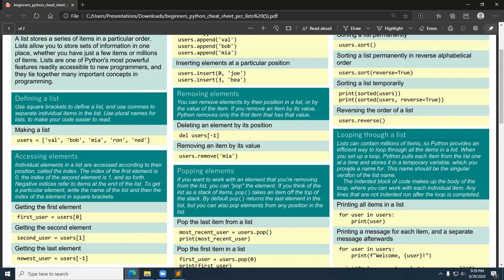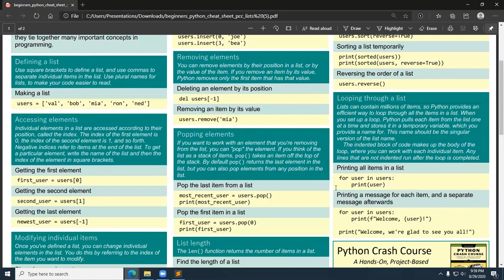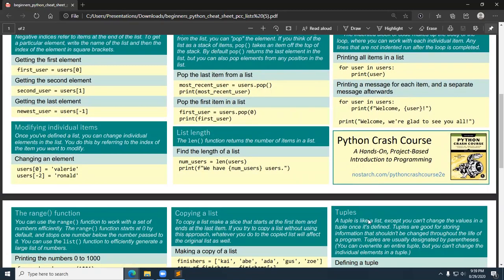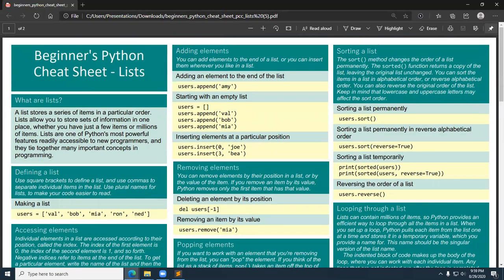The cheat sheet, as you can see, is a great way of summarizing what you've learned. Here you see your for loop, and you can see an example of how you can print a message for each item. Okay. And that's pretty much all we've covered so far.